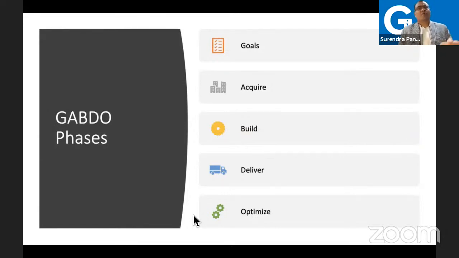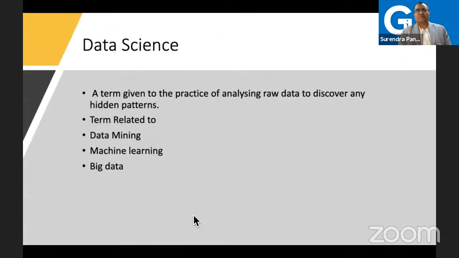I will not be discussing the exact phases right now. Rather, I will first try to explain the concept, and then I will talk about the life cycle. So this term data science is becoming very common. Somewhere it is used for data mining, somewhere we talk about machine learning. We get confused with the terms also.